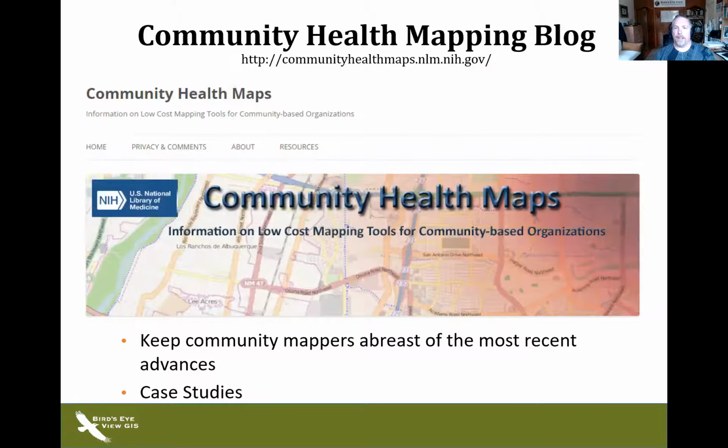So with the Community Health Maps blog, and I know I'm running out of time, I'm just going to get through a couple of slides here and then we can open it up for questions. I've developed some resources for this, which includes a curriculum. There's a blog that I moderate where people put up case studies and I can review technology for people.